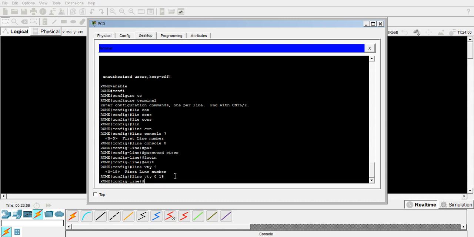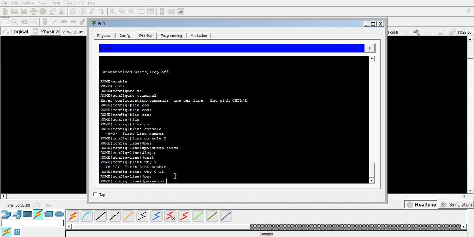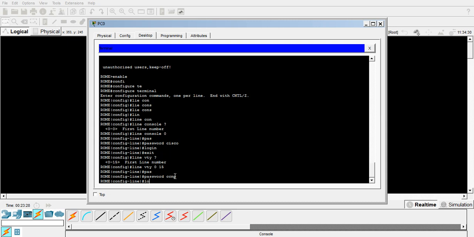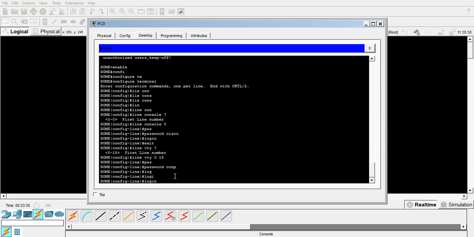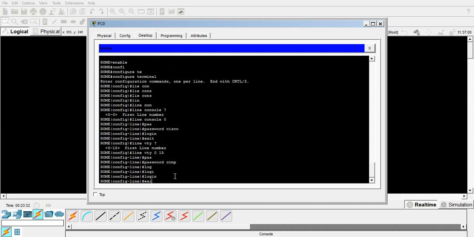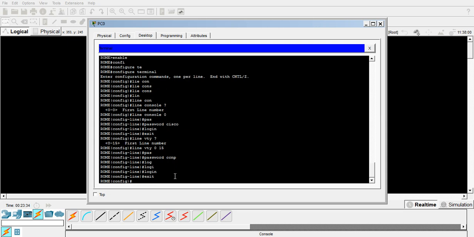Now the password I intend to give my line VTY is CCNP. Now you must select all the lines because that determines the number of users that can access the router simultaneously via the telnet. 16 in this case. So you secure all of them. Password CCNP. Then login. Then I'll type exit. Now I'm done. Let's test it.